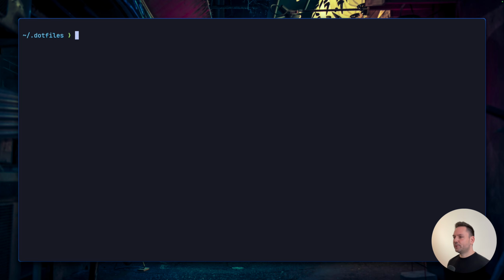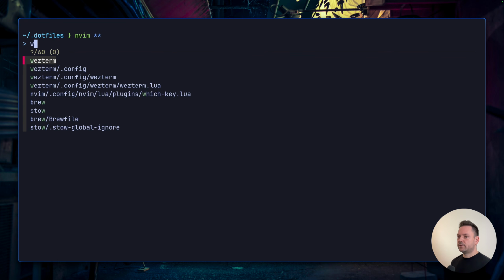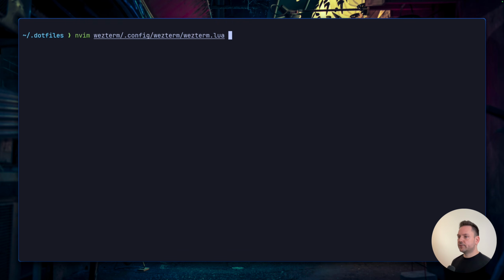So back here we want to open some more configuration files. So let's do nvim space asterisk asterisk. Now you can hit tab and we see the list of files and folders again. Let's do westterm Lua again and hit enter. This is exactly the same as the Control T binding before, so nothing really new.